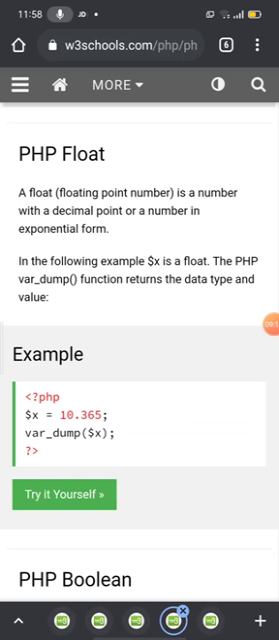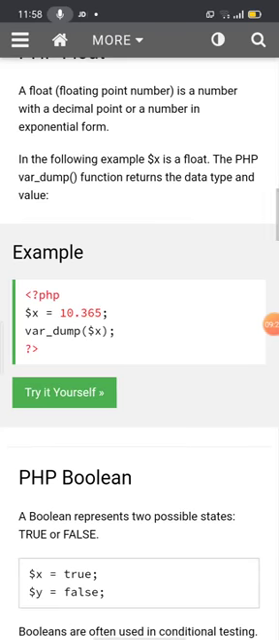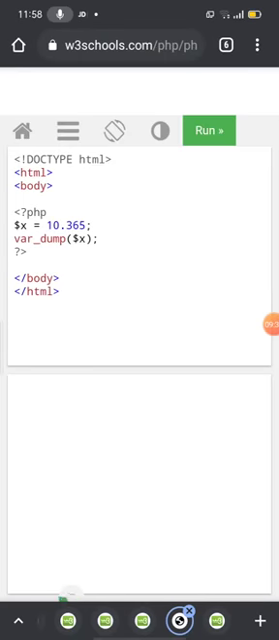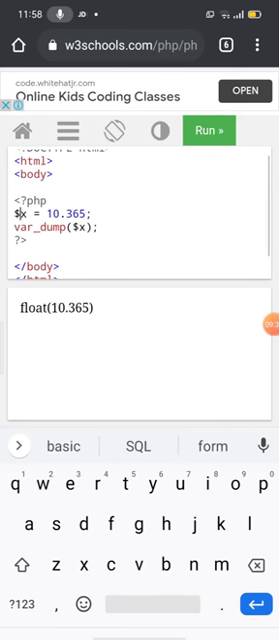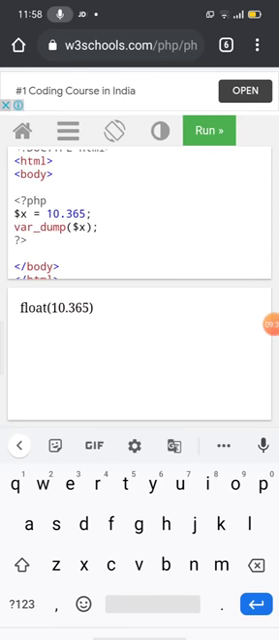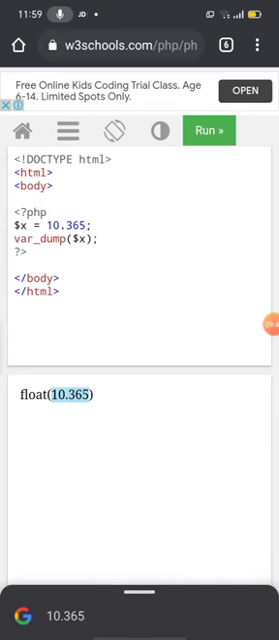In the following example, $x is a float. It means what is written over here. I have told you percentage 77.60, so this point is used as a floating point number. The PHP var_dump function returns the data type and value. You can see doctype HTML tag, then body tag, then PHP tag, then in your $x, that is your variable x, is holding a value 10.365. var_dump is the function used on $x, it will return you float and 10.365, the value.